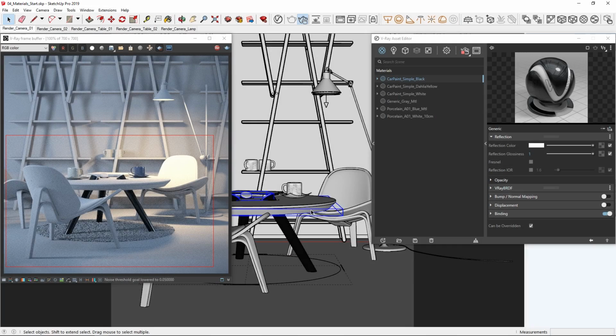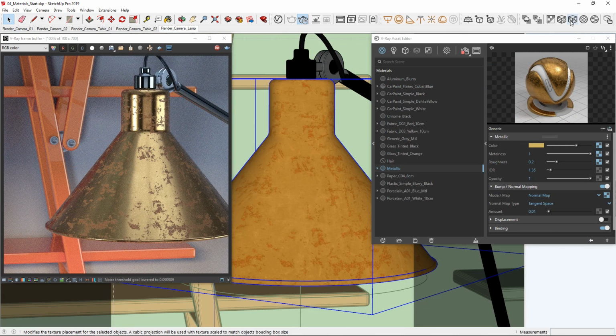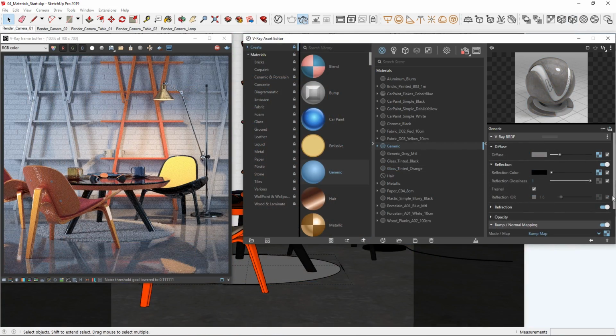In this quick start tutorial for V-Ray Next for SketchUp, we'll cover the basics of using the improved material library to create, edit, and apply various realistic materials, as well as how to edit preset materials and create new materials from scratch.